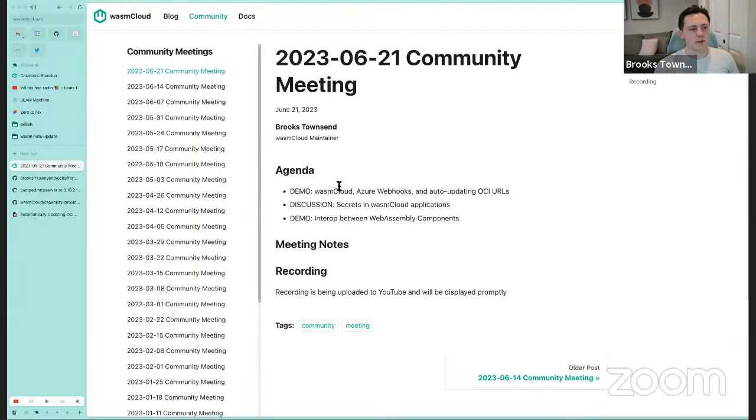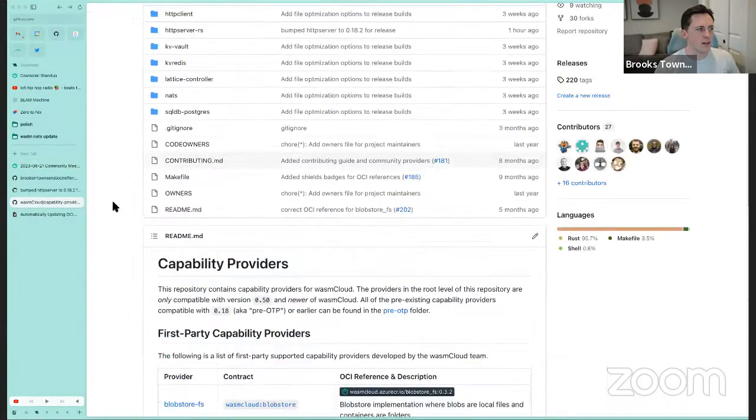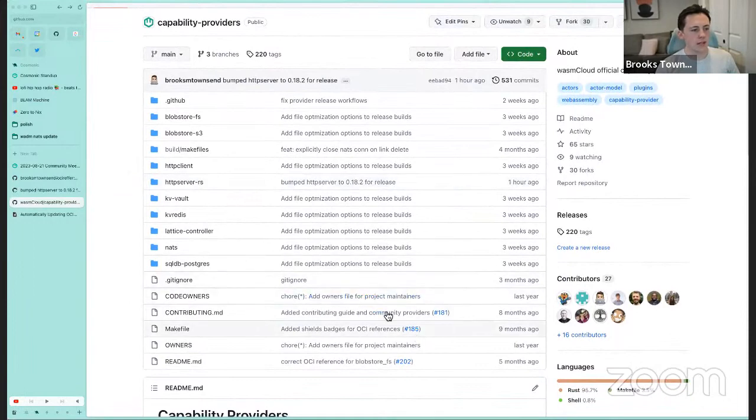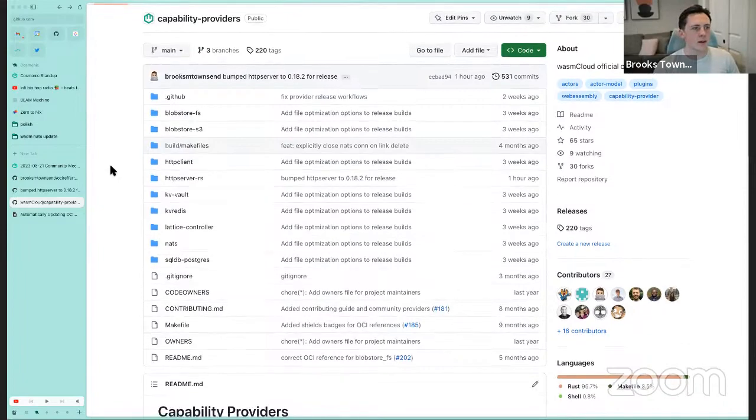I have the first demo here titled wasmCloud Azure Webhooks and Auto Updating OCI URLs. So let me go ahead and give you a little bit of motivation around what this demo is going to solve. We've had a decent problem in the wasmCloud ecosystem where we have some official capability providers and example actors that we publish to Azure Container Registry, or just as a WebAssembly module or a capability provider.